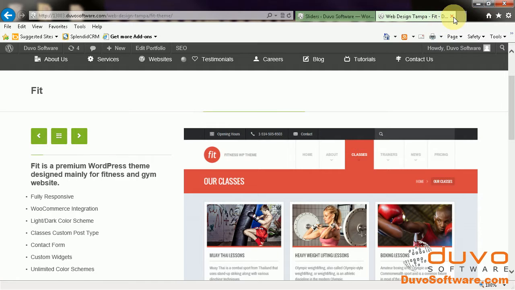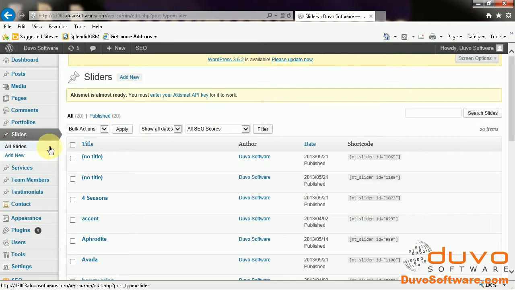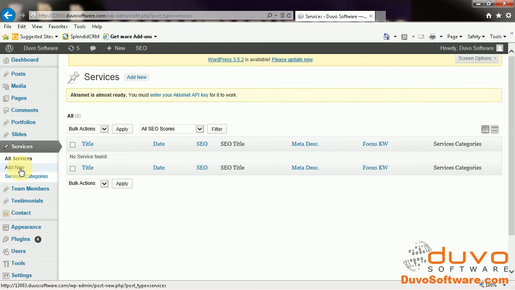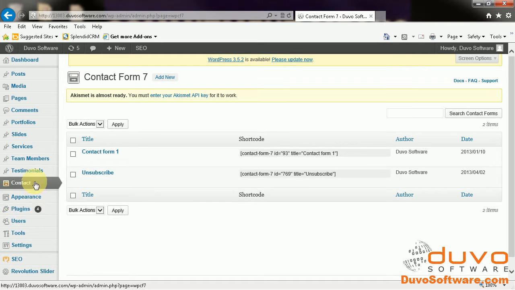And you can do services, which you don't have to. You can also create your own pages and create your own menu, which is what we did. You can do team members, you can do testimonials. Here is a contact form, which is actually a plugin.